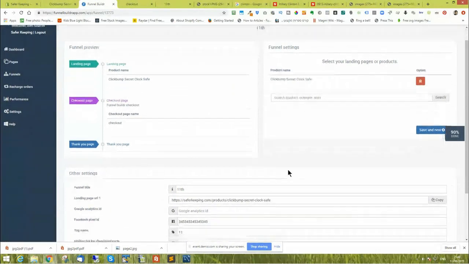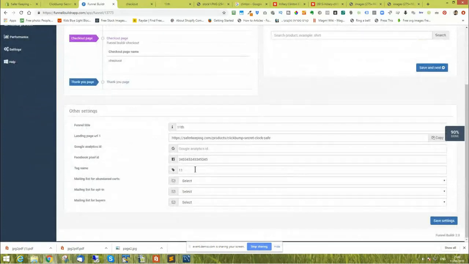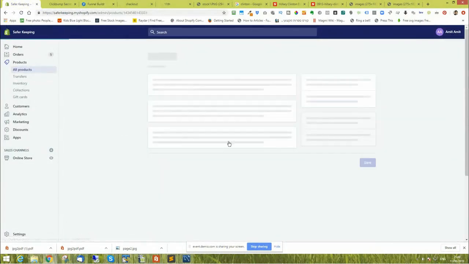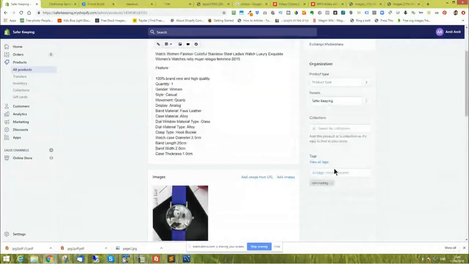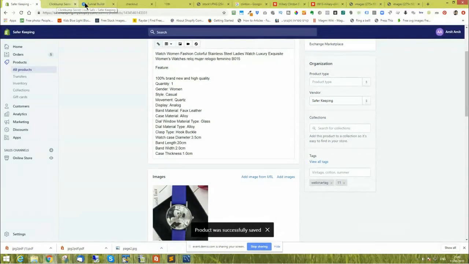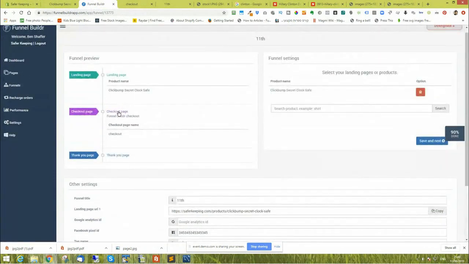What you can also do as well is give this funnel a tag. So I've just randomly called it 11. And what that means is that any product from my Shopify store that I give that tag to, for example, if I wanted to give the Mickey Mouse watch a tag 11, then now when they add that Mickey Mouse watch to their cart, they'll come to the checkout page as well, and then any upsells which I have put there. Okay, but we're not going to do it like that because we just created the landing page.